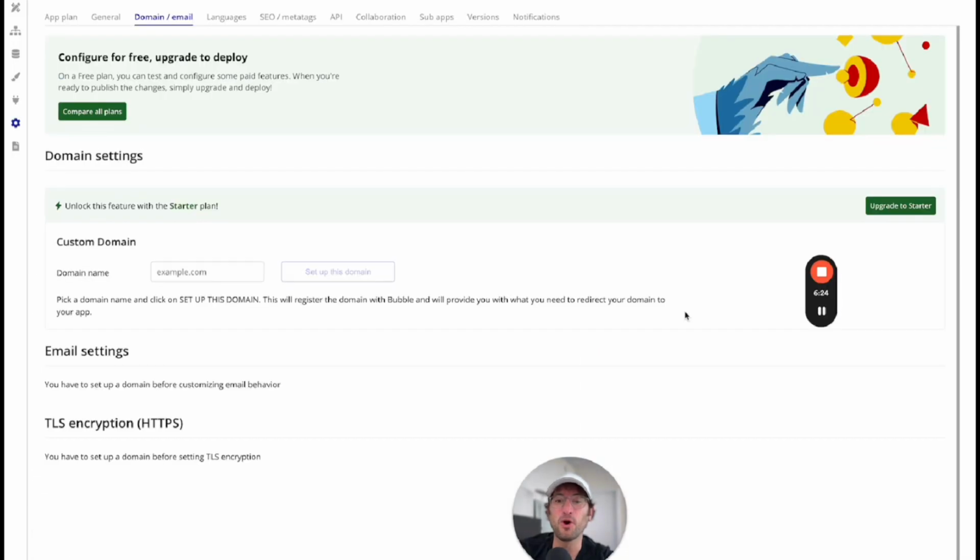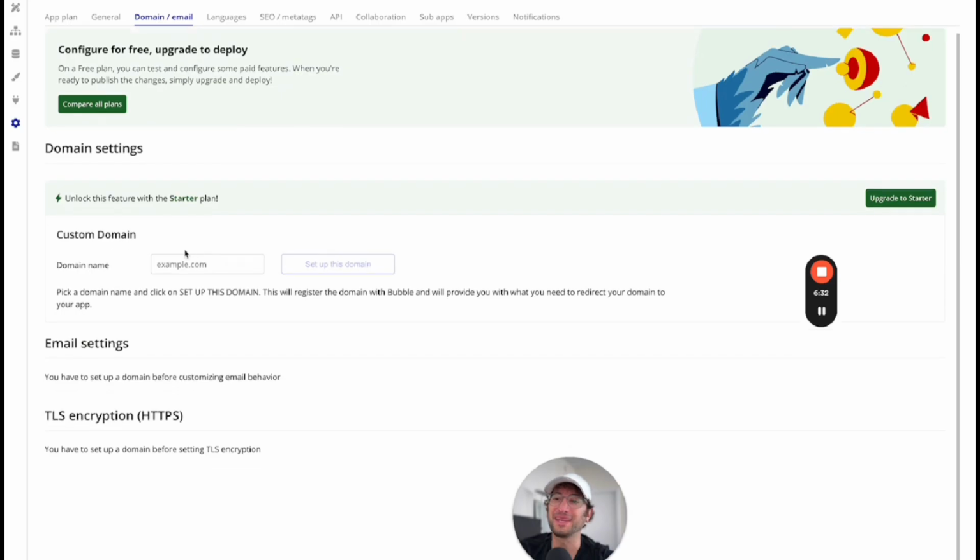A 6th bonus tip that you should know about if you're brand new to Bubble is that you can go into the settings, go to domain/email here at the top, and add your own custom domain so that you can host your Bubble app and have it say in the URL whatever you want it to be. Now, this is something that you need to be on a starter plan to do, but it allows you to set up your own domain on your Bubble app, so you don't have to use Bubble's default URL.